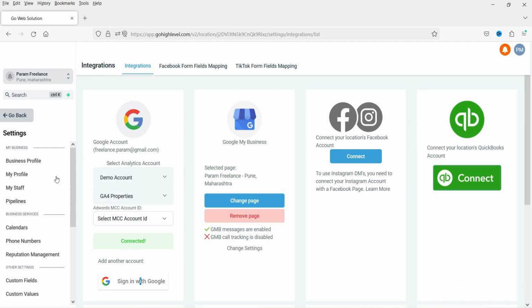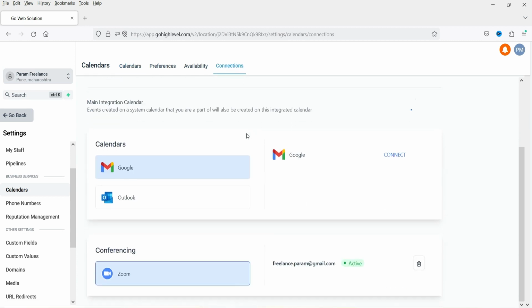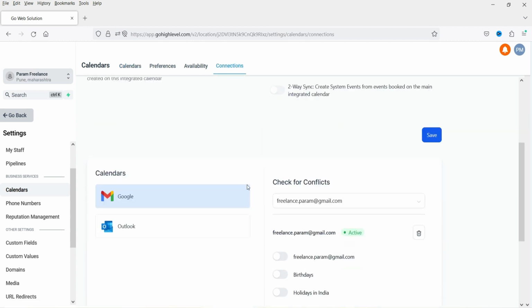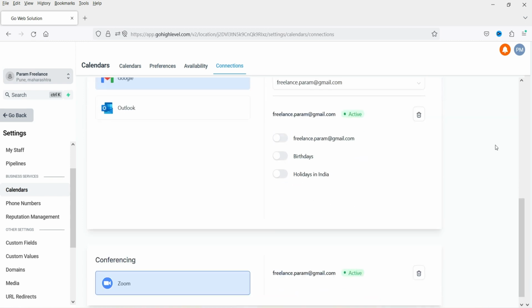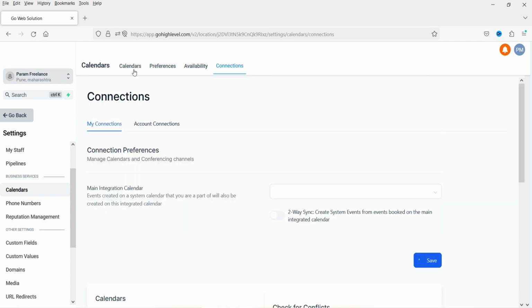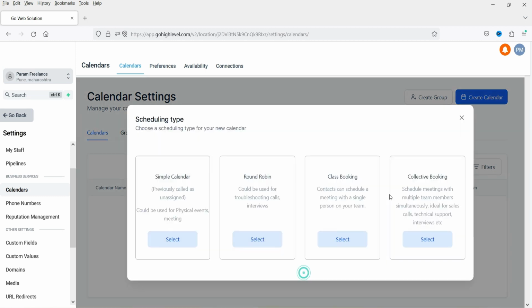Alright, let's go back to calendars. Let's go to connections, and we have the Zoom connected and also the Google Calendar connected. Let's click on save. Let's go to calendars, and now we are going to create a new calendar. So click on new calendar.